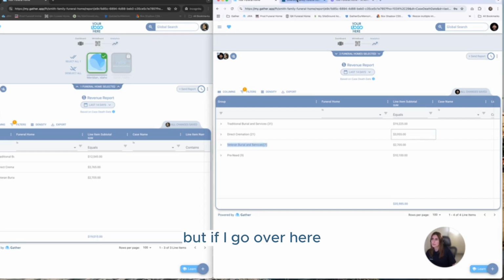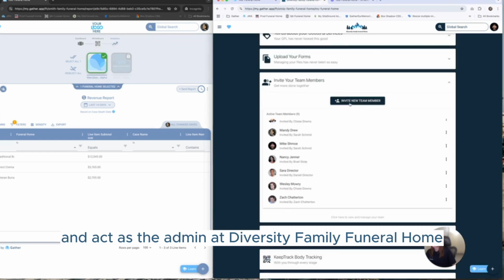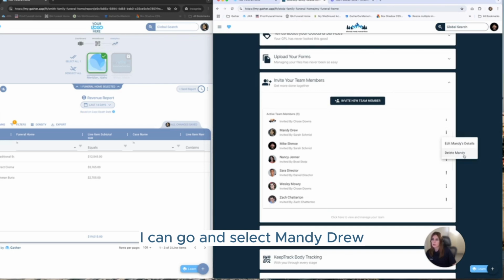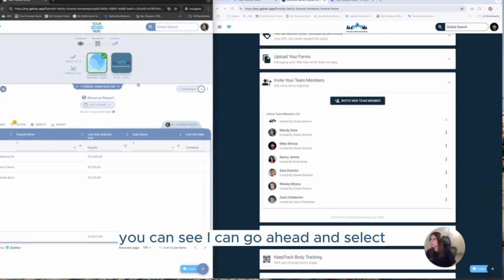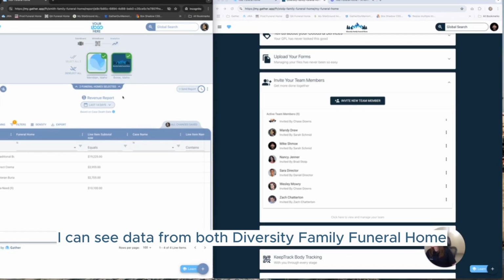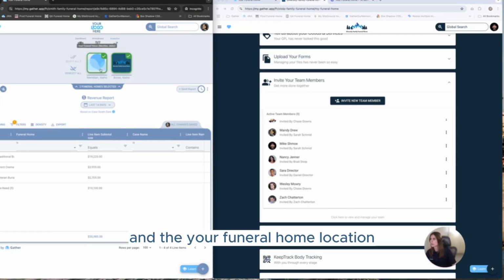But if I go over here and act as the admin at Diversity Family Funeral Home, I can go and select Mandy Drew, navigate to security, and turn on the invoice line items data source. And now acting as Mandy Drew, you can see I can go ahead and select Diversity Family Funeral Home. So now I can see data from both Diversity Family Funeral Home and the Your Funeral Home location.